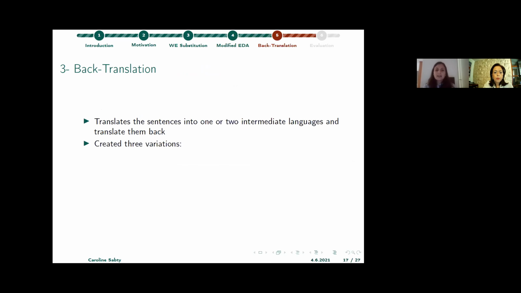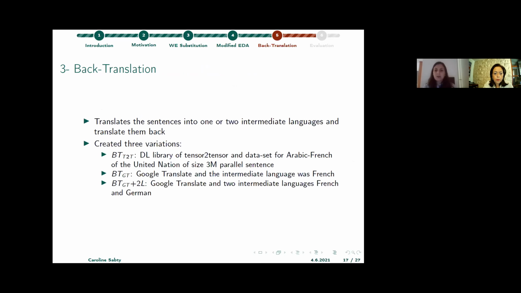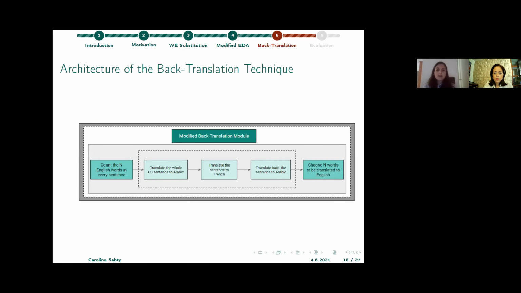We used back translation. We created three variations of back translation, using the Tensor2Tensor library and using Google Translate, and we tried to have two intermediate languages instead of one. This is the general architecture of the back translation. We count the number of English words, we translate to Arabic, we translate to the intermediate language, and we translate back to Arabic. And in order to preserve the code-switching behavior, we choose n random words to be translated to English.